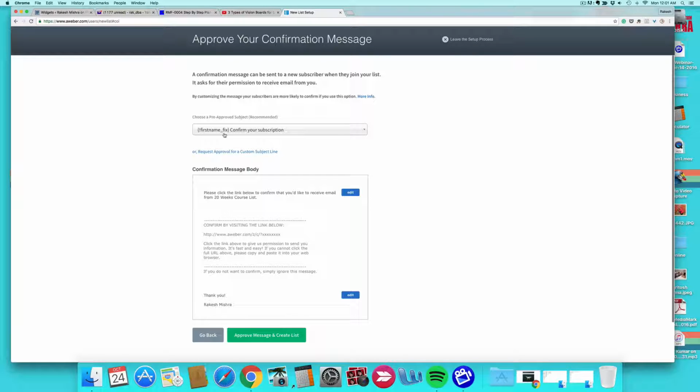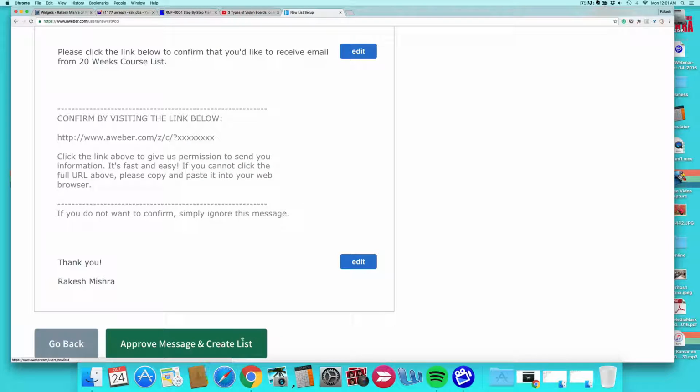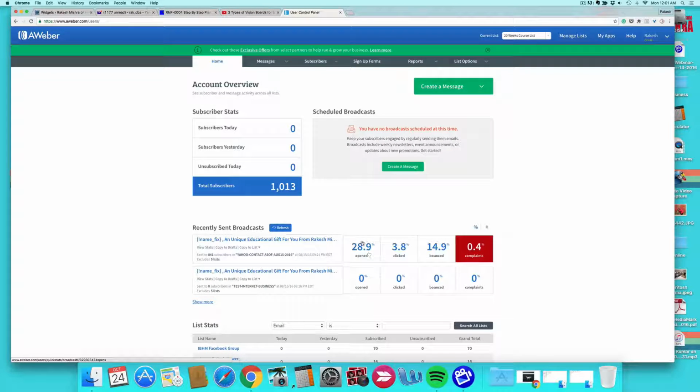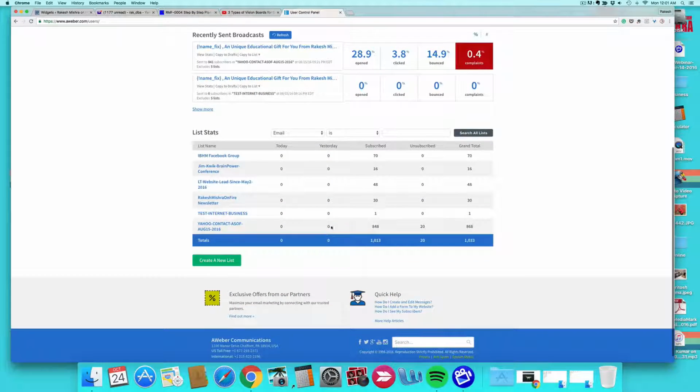First name, so your name, and confirm your subscription. This message will appear, and you might have seen that when you sign up for some form you'll get this automated email. So that is the default. I'm going to leave everything as default. So approve the message and create the list. So just create the list, and the list is being created for you. And this is the list here.